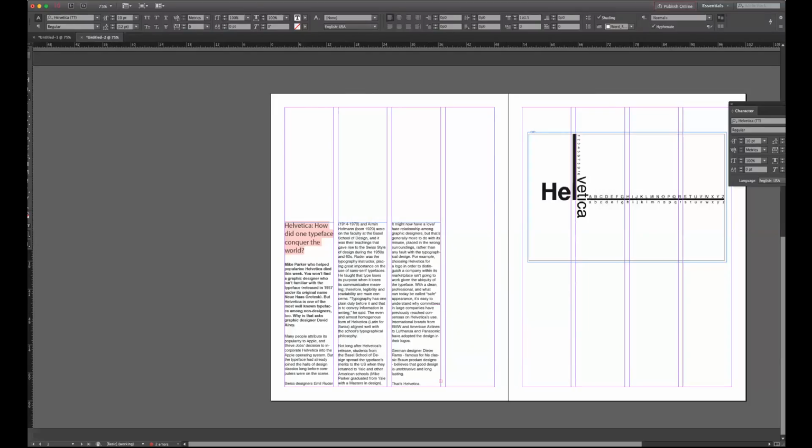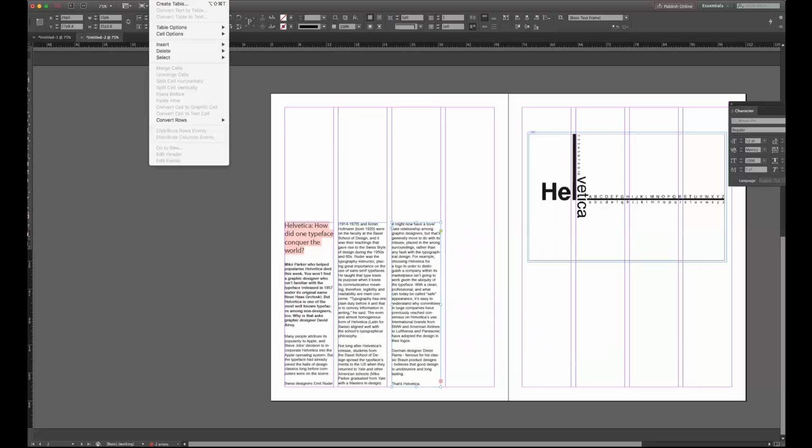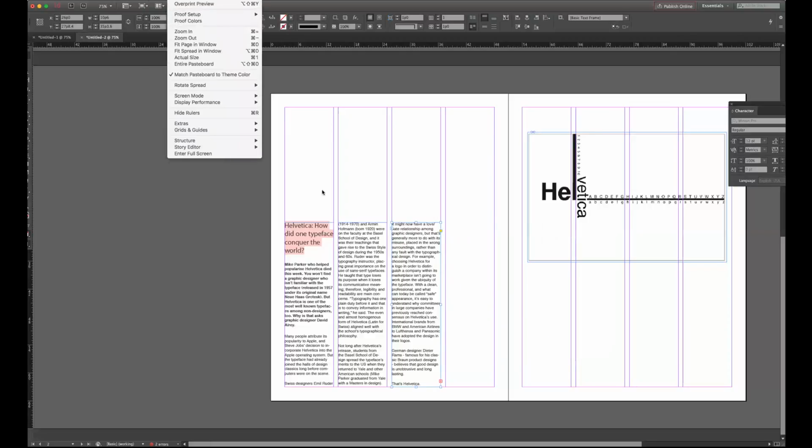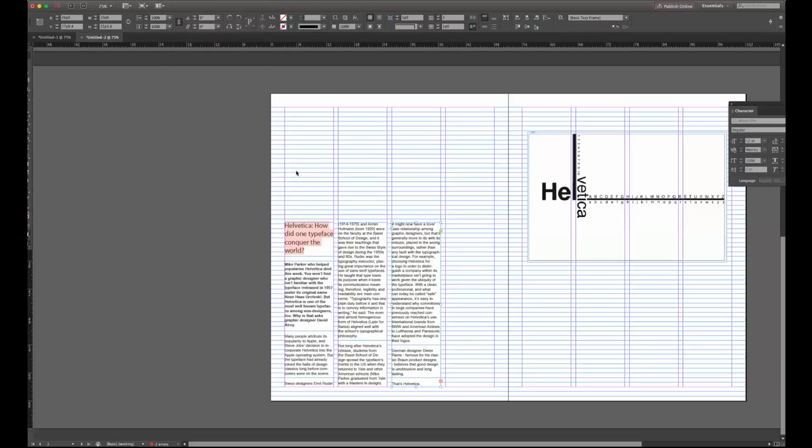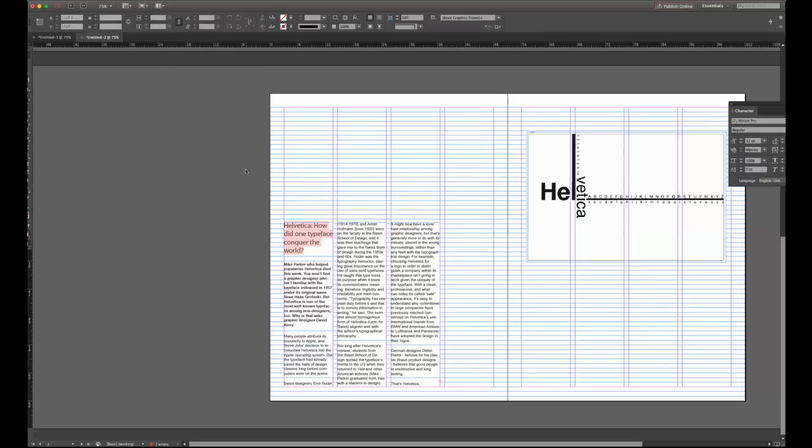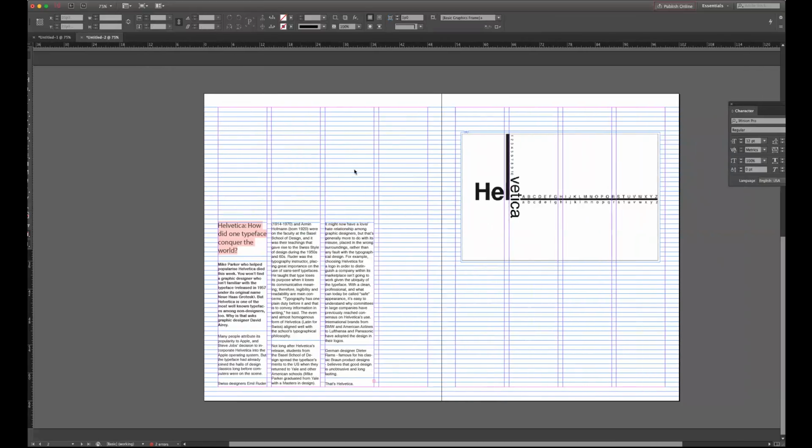Now, you don't see any difference in the document. It probably means that we need to show our baseline grid. So go to View, scroll down, Show Baseline Grid. There we go. All right, so everything lines up really, really well. We've got these blue lines that show us where we are.